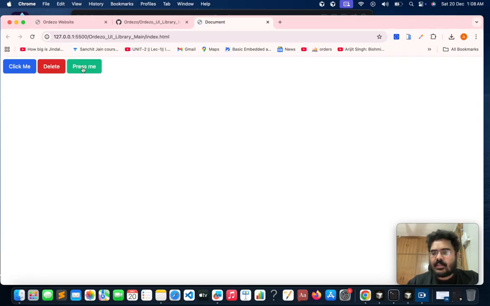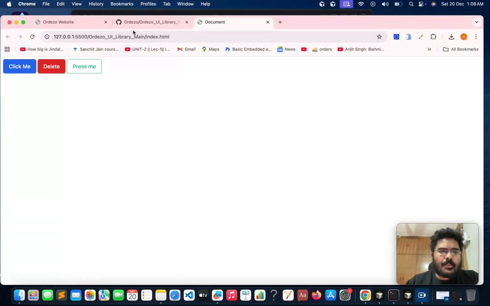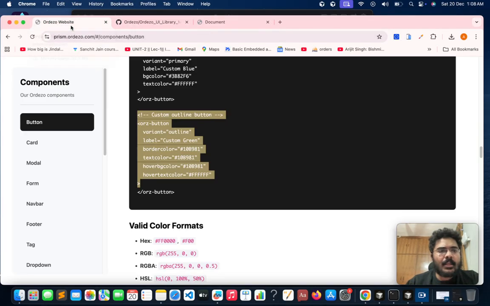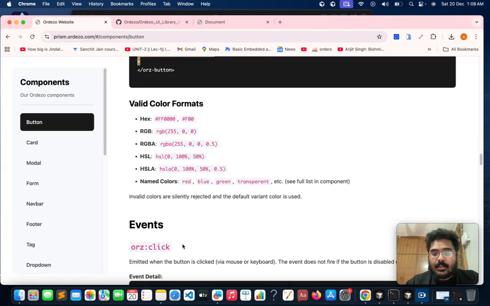So you can see this button coming, and you also have the text color and the hover BG color options. We have multiple props, right? You can use multiple props based on your use case and utility. For example, we support hex, RGB, RGBA, HSL, HSLA. We also support named colors. That's a very good thing, that it also supports named colors in the props.